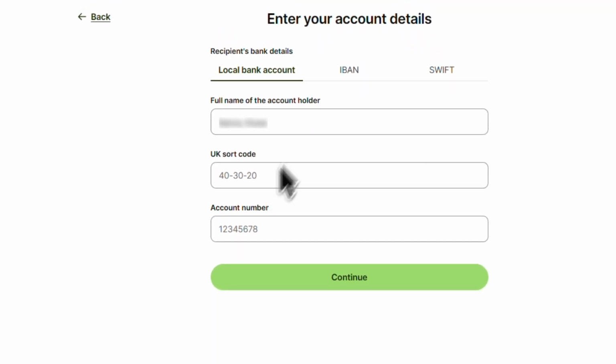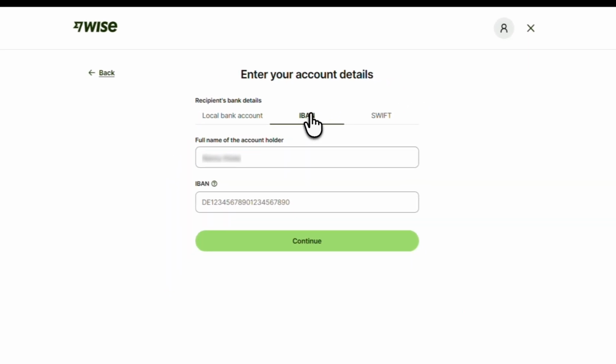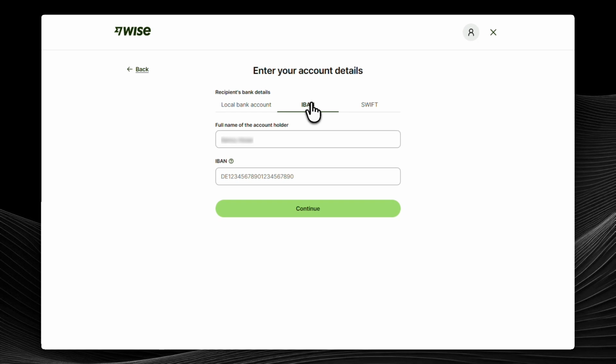Type carefully. One digit off in a routing number, sort code, or IBAN can send money to the wrong place or cause the transfer to bounce back. If you're pasting an IBAN, remove any spaces that copied over. Make sure the account holder name matches your bank's records, including any middle initials if they're required. And remember, Wise does not need your online banking password or full card number for this step. Only the bank details relevant to the transfer.